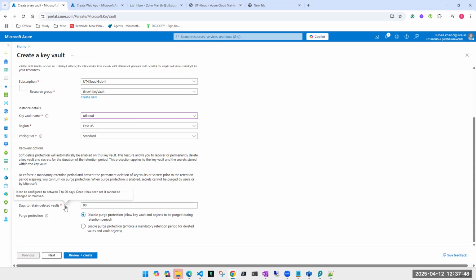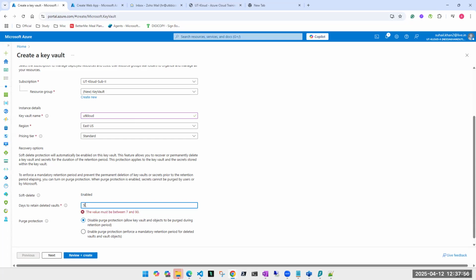So it can be configured between 7 to 90 days. Once it has been set, it cannot be changed or removed. So I'm keeping it. If I try 5, it should not work. Minimum 7. So I'm keeping it for 7 days.